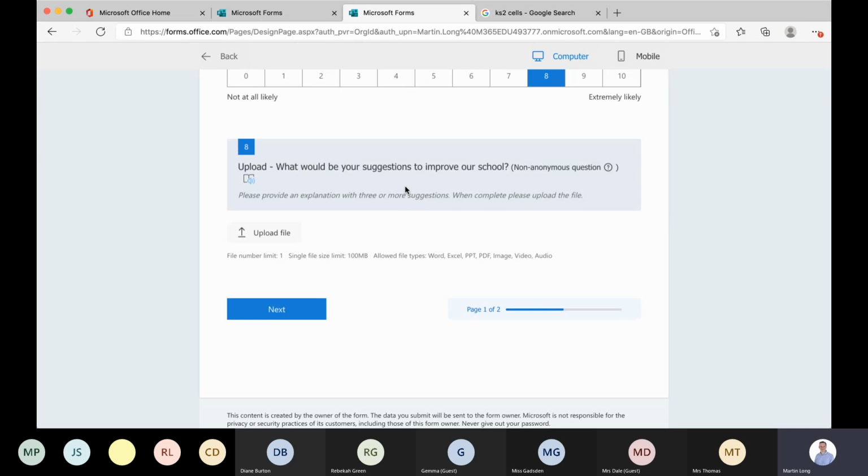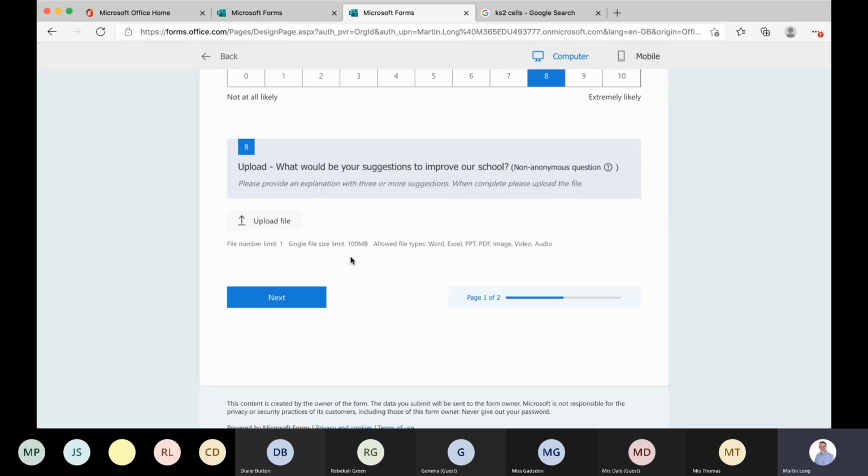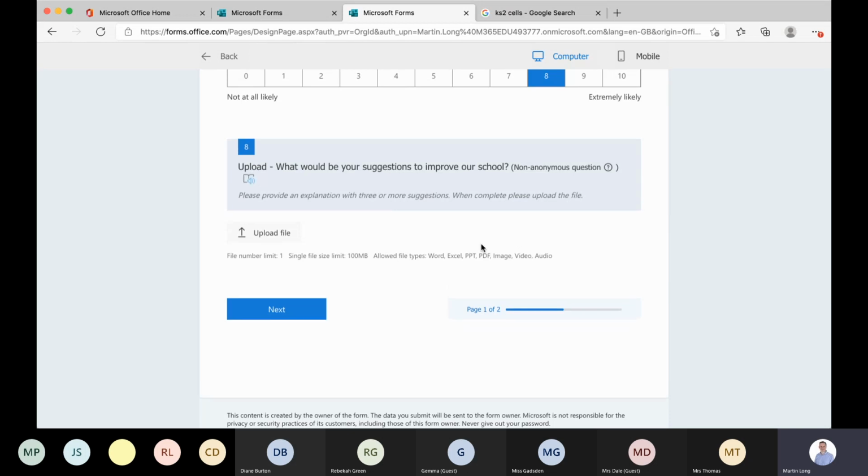And you could also use forms to upload files, and you can control the size of the file. So here I've said that I'm only going to allow files to be submitted that are 100 megabytes, and I'll allow these file types. The uploads then go into your OneDrive. For those people that haven't used OneDrive before, that replaces your personal area on the server, and all of your files and folders can be kept in there.